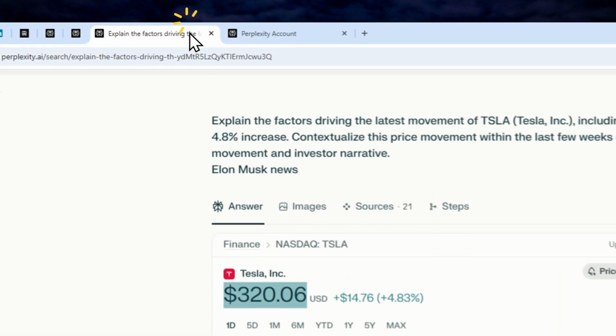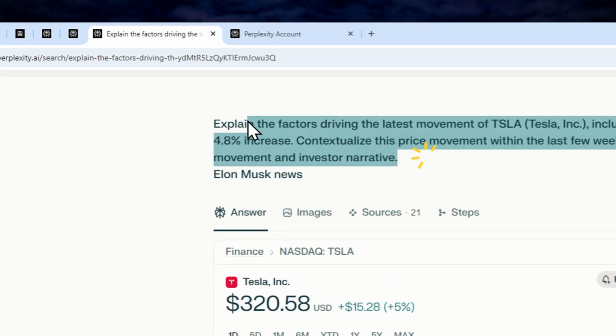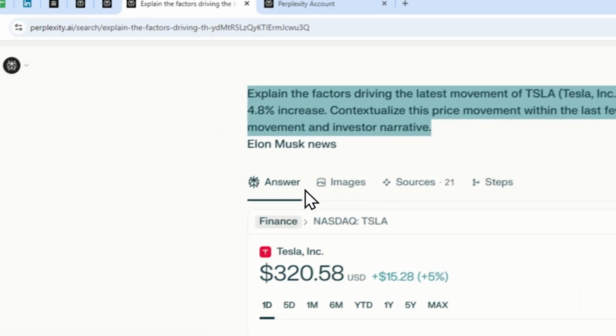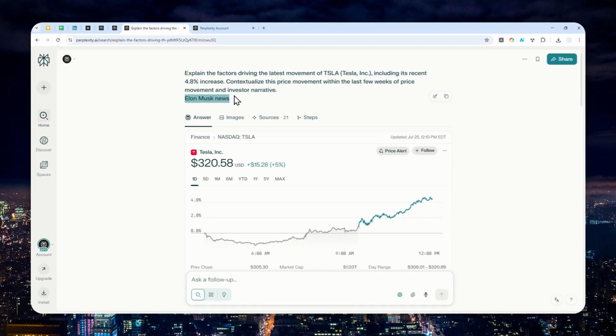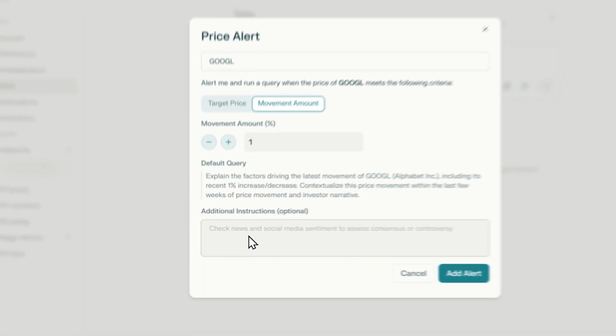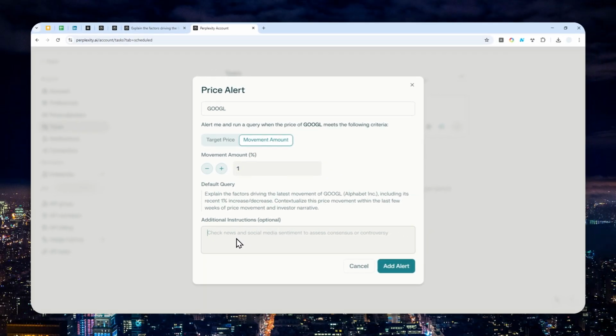For example, by default, Perplexity is using this prompt. And then on this particular price alert, I actually want to know more about the news about Elon Musk, because he is basically a very important person in Tesla. So maybe what he says is very important to the company. That's why I'm adding this. But you can add any instructions that you like. Maybe you want to know more about what people say on social media, what's in the news, etc. So it's really up to you. But again, this is completely optional.